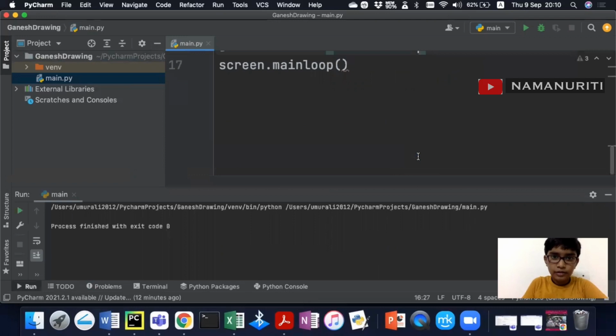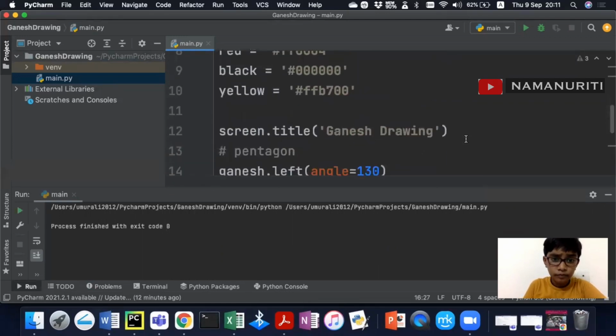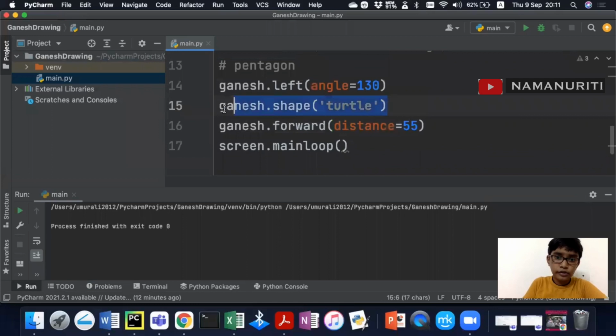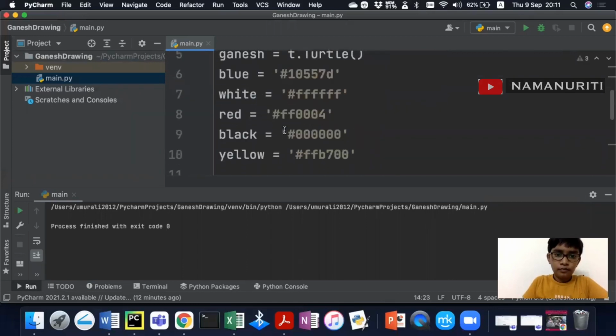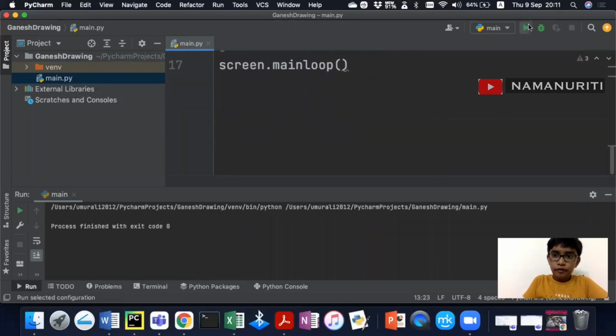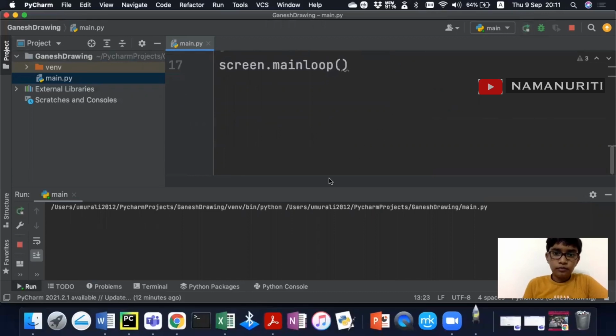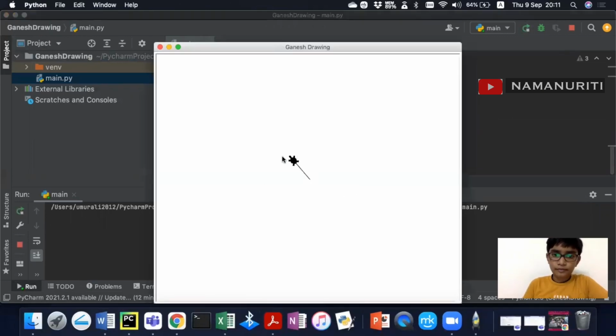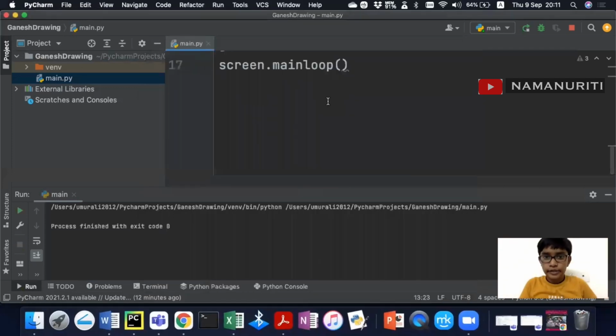So let's keep this Ganesh dot shape in the starting, with screen dot shape. Now let me run it. We'll start, you could see, from the starting point. From here it turned 130 degrees, then it went straight 55 pixels forward.